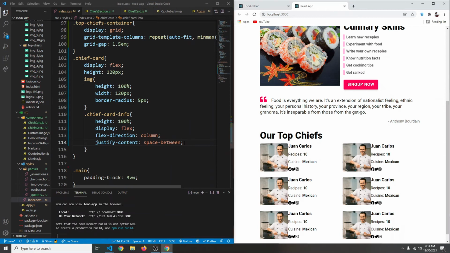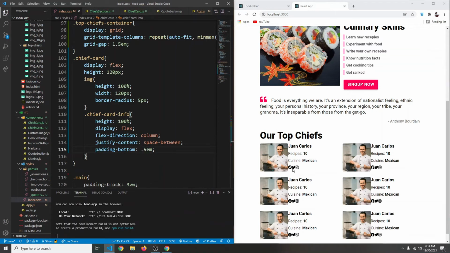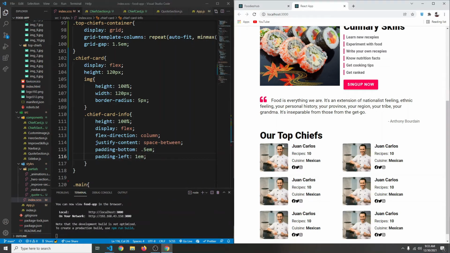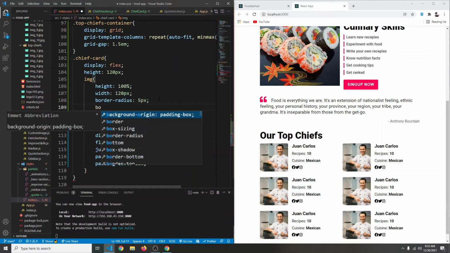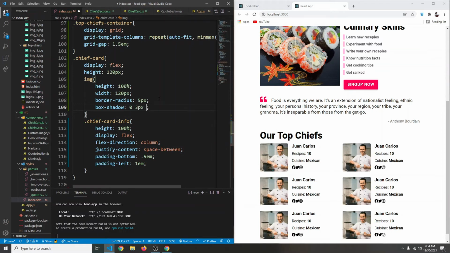Okay, let's say this will have just a little bit of padding on the bottom, so we're going to say padding bottom of, let's say, 0.5 em, so just a little bit of space on the bottom side. Okay, let's say this will also have some padding on the left side, so we're going to say padding left. Let's try 1 em, and I think this should be good. Okay, let's say box shadow for our image, so let's say box-shadow. Let's say the x-axis will be 0, the y-axis can be, let's say, 3 pixels, and the blur can be 6 pixels, and the color will be our shadow color.